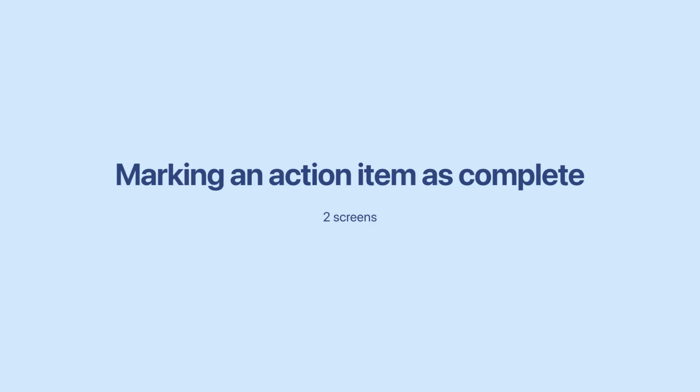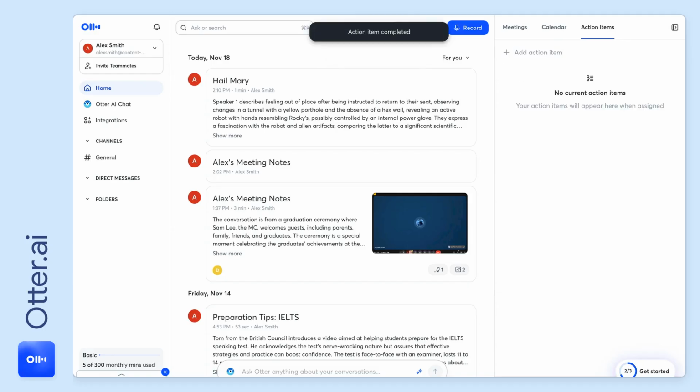The next feature we'll cover is marking an action item as complete. Mark your action item complete. Then, see no pending tasks.